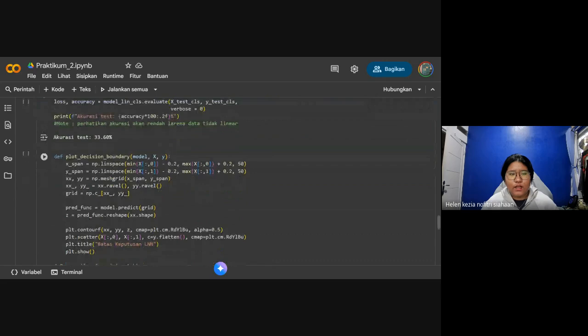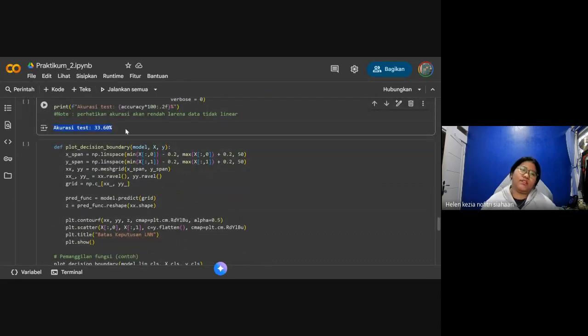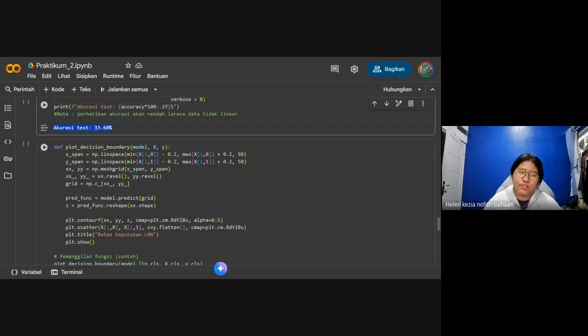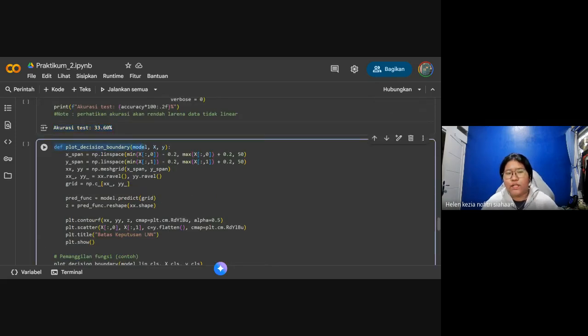And then the accuracy in here is 33.60%. And then we're using the plot decision boundary in here. The boundary will be model, X and Y. The x_span and the y_span is np.linspace. It has the same, but a little bit different at the x_span. The x_span uses min in here, which is 0. Sorry. And the y_span is 1.